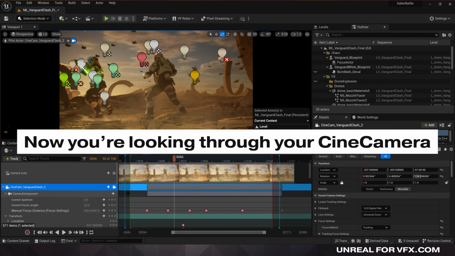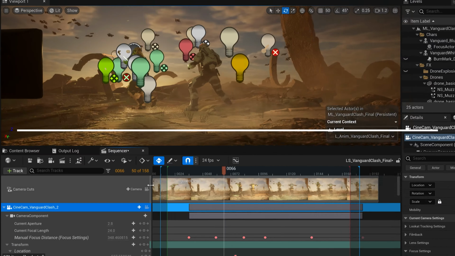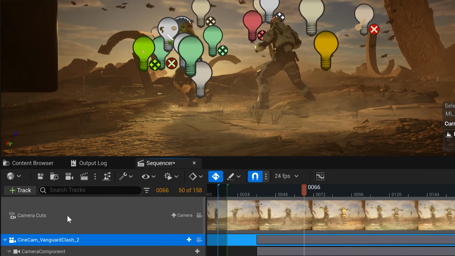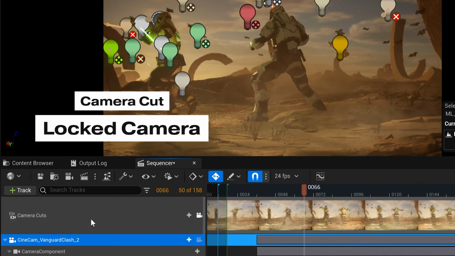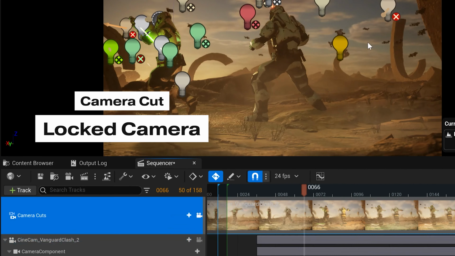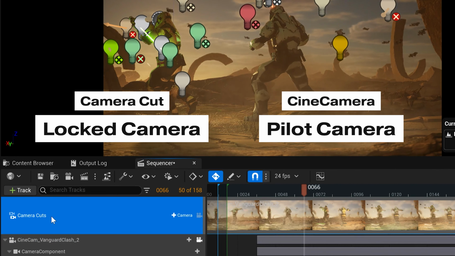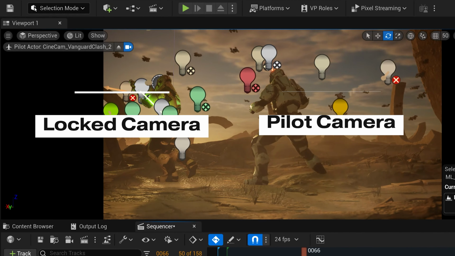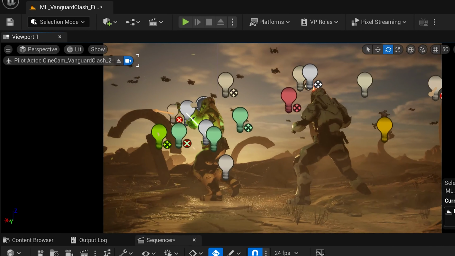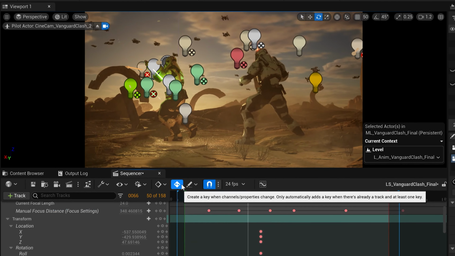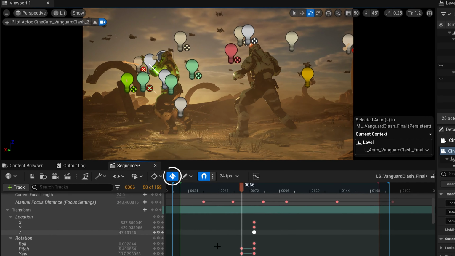pilot your camera. So an important distinction here, there's these two camera icons. We've already used the camera icon next to the camera cuts track. And now if you right click in the viewport, you'll see that we can't move our camera. But if we pilot the camera, not the camera cut, this way we can actually move our viewport around, and if we have auto keyframe set up, it'll start creating keyframes for our location and rotation settings.